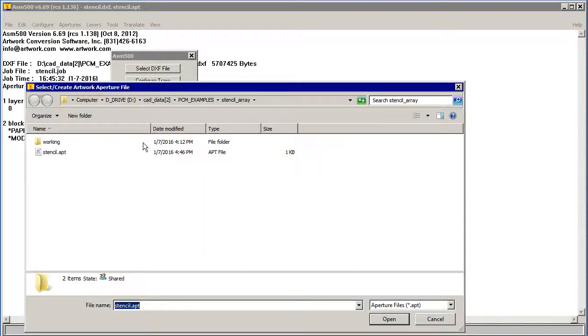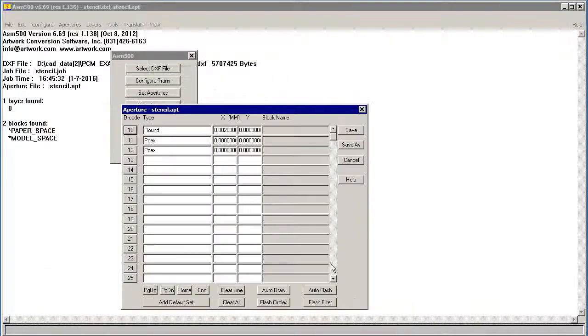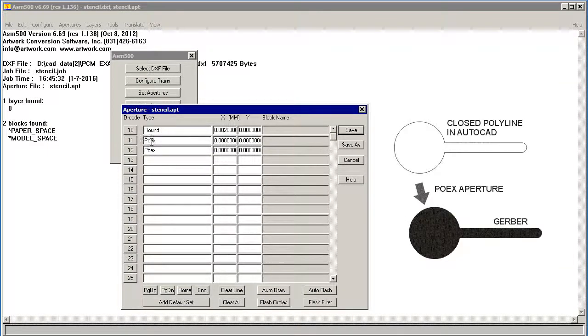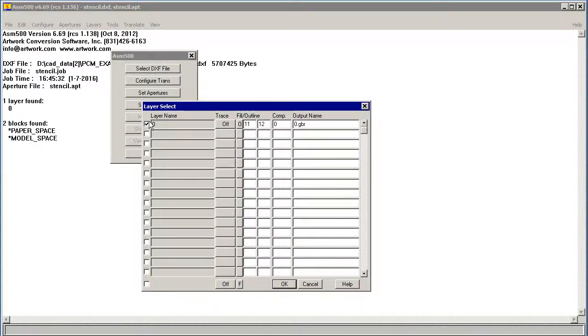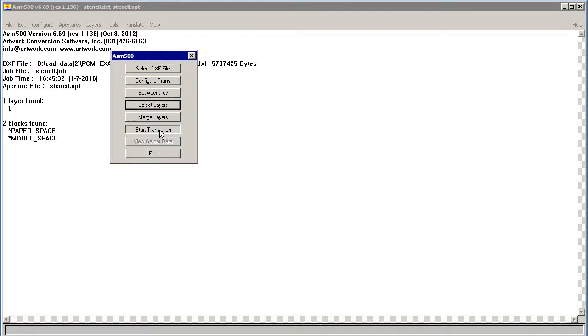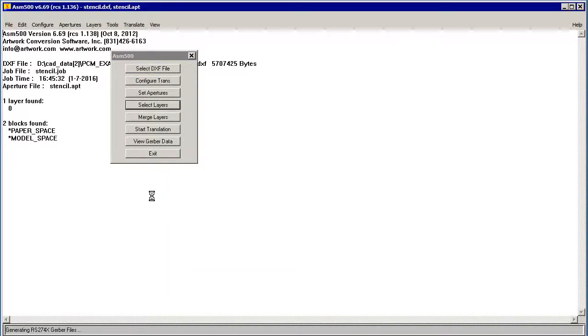Now we'll set our apertures. I've already got an aperture file called stencil. The two key apertures are these POEX, which stands for polygon external. And that means that those are the boundary edges of a polygon to be filled. They don't have any diameter because they're actually a boundary. And now layer processing, all this data is on layer 0, so that's easy. I'm just going to set outline mode and use the POEX apertures I defined. At this point, we can start the translation, and it's done.